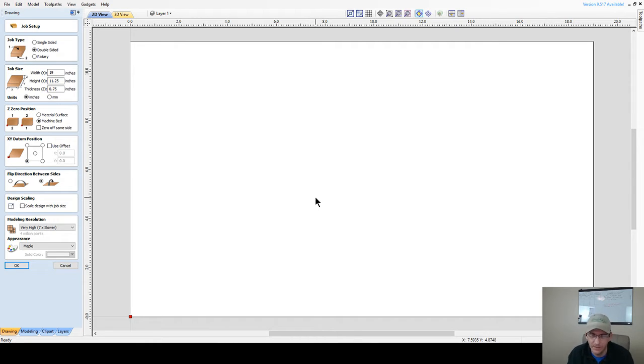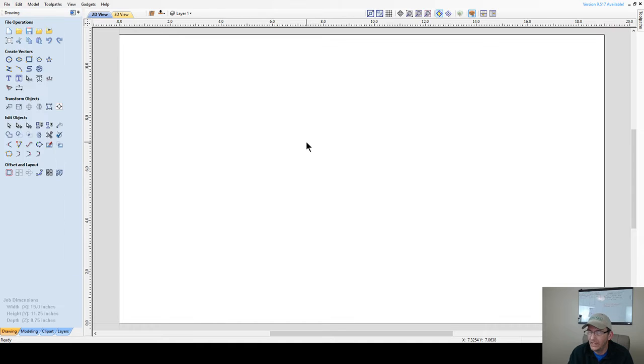My XY datum position. And now I've got to tell the software which way I am flipping my board. Am I flipping my board along my X-axis, or along my Y-axis, or vice versa if you have a machine whose X and Y is different. For me, I'm going to be flipping my board along my Y-axis, so that will be the second option here. So let's go ahead and click OK, and that will set us up.